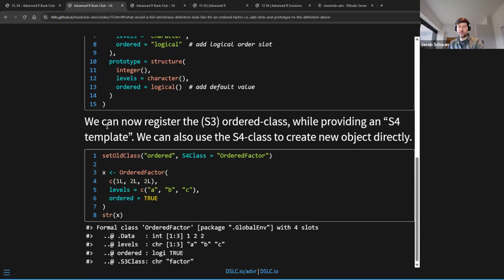And then we can set the old S3 ordered class to be the new S4 ordered factor. And then if we create an ordered factor as an example, we can see we have our .Data slot again because we're inheriting from an S3 class, and then we have our levels and our ordered.